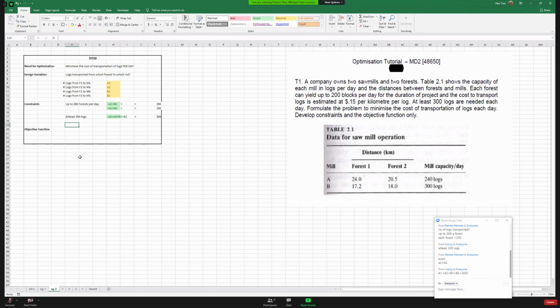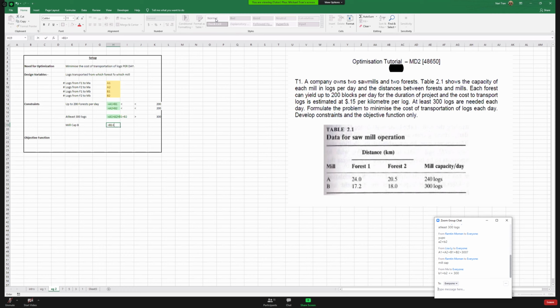Okay, give me some more. So we've done the forest one, we've done that one. What else is there? Mill cap. Oh, jumped the gun on that one. So mill cap B: B1 plus B2 smaller or equal to 300. Yep.